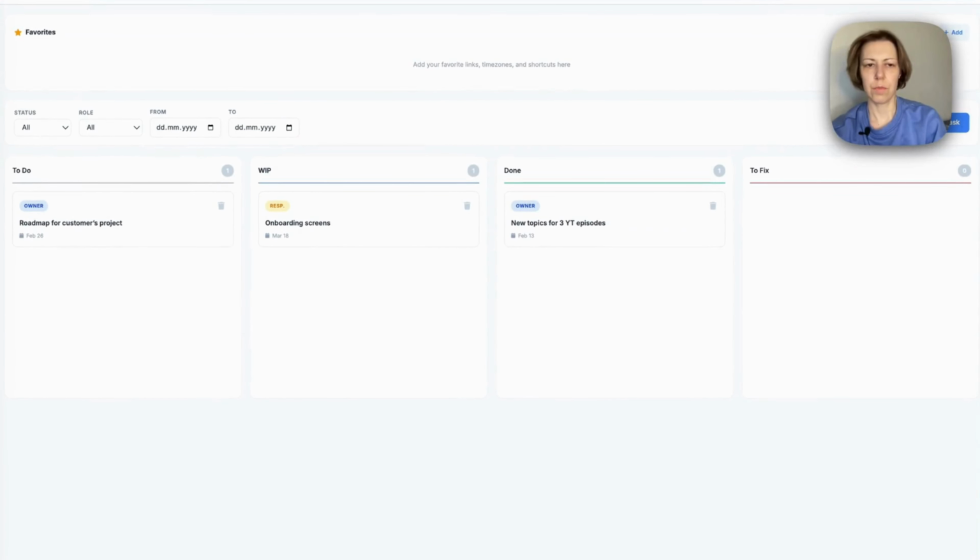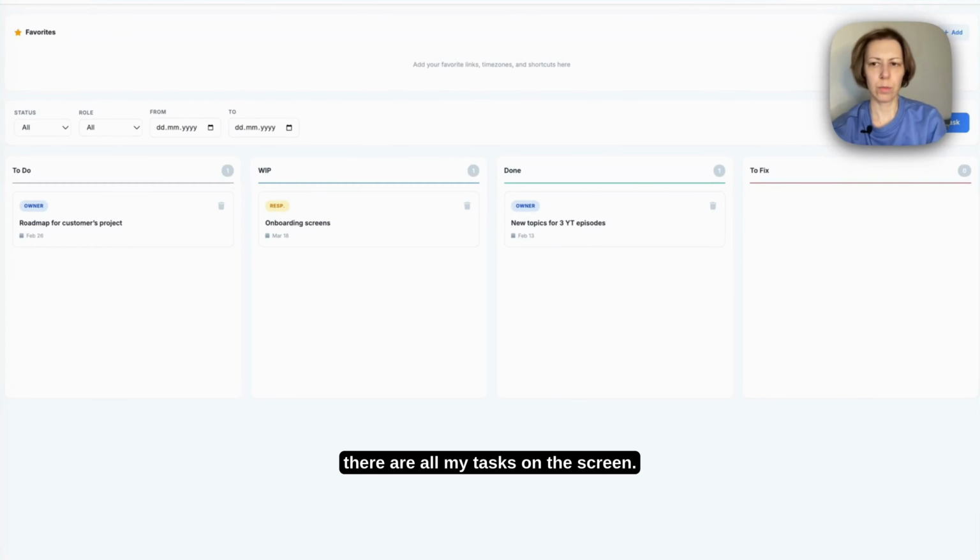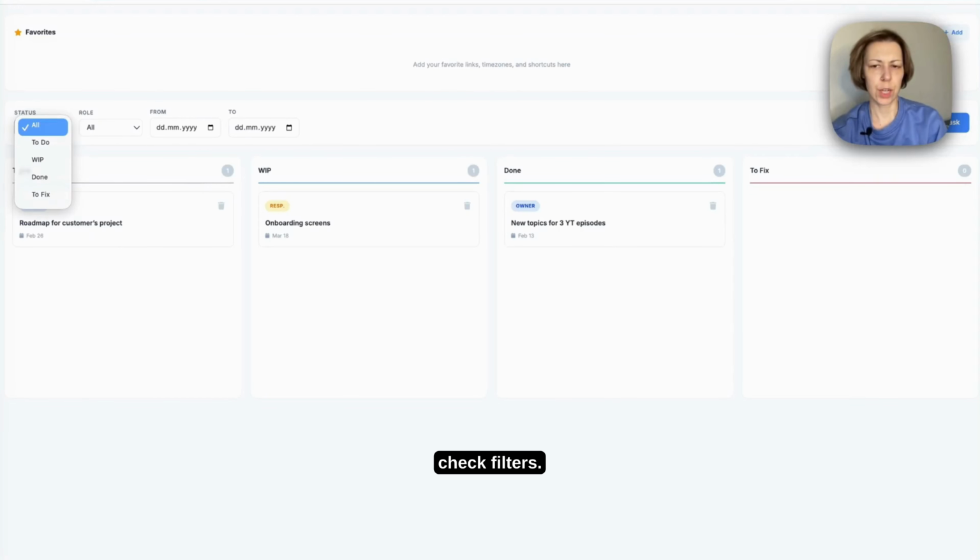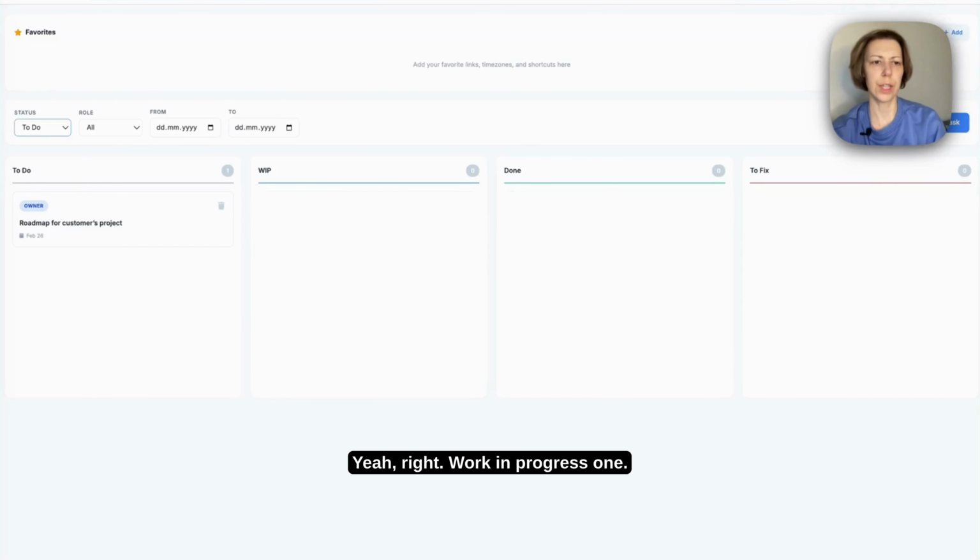So now all my tasks are on the screen, and let's also check filters. For example, to do. Yeah, right. Work in progress 1 and done 1. Yeah, we don't have any task for status to fix.